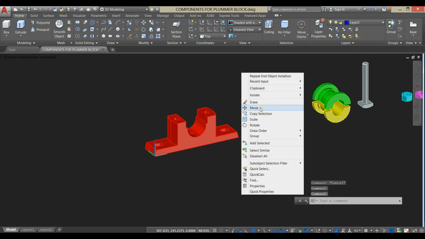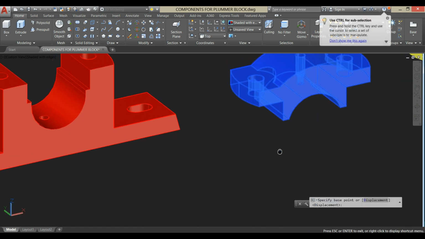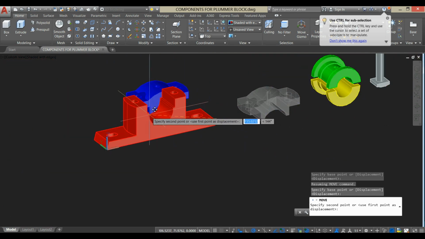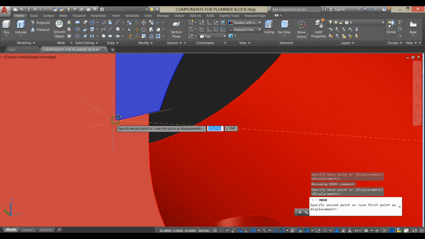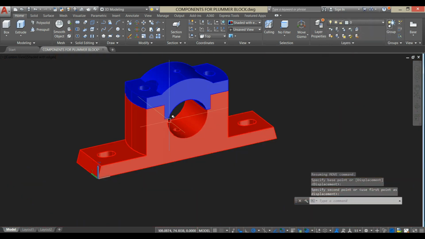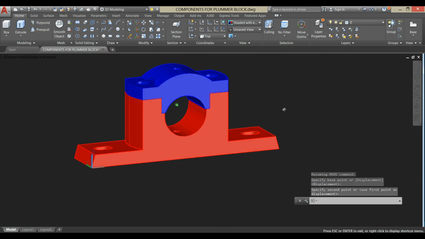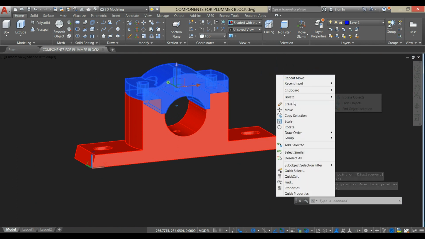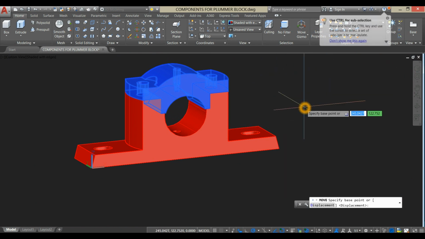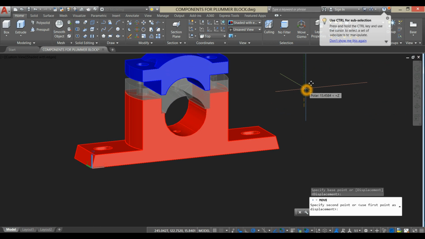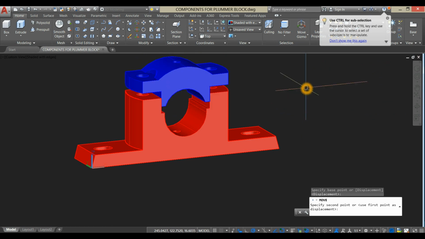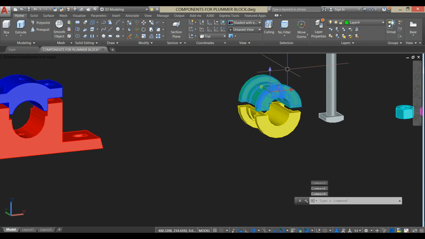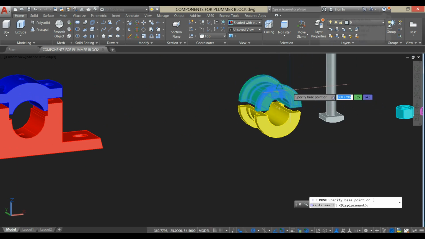Move this cap and click the endpoint here and attach it to this corner. Move this upward for 6 millimeters. So move, click anywhere on the screen, bring your cursor upward for 6 millimeters. Attach this one, so move.